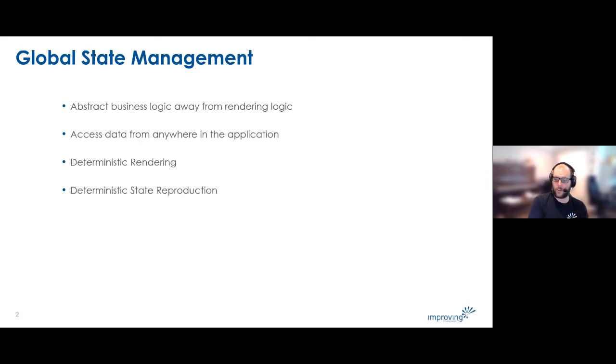We want deterministic rendering. If our cart has data in it, we want it to render the same every time. If someone adds something to our cart, we want our pop-up cart to change, and we want our full page cart to change. We don't want to have to explicitly tell those views to update. We just want it to happen. And we want deterministic state reproduction.